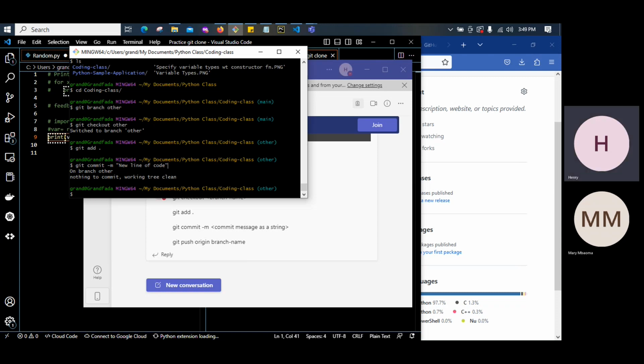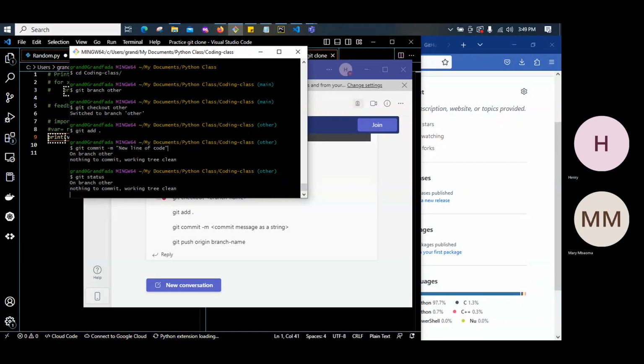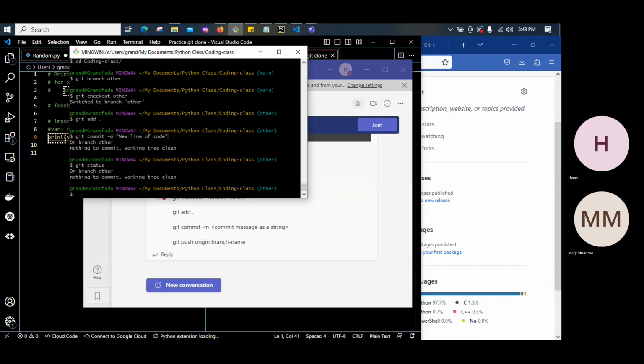The error I got, when I put in git commit and the string new line of code, says on branch other, nothing to commit, working tree clean. Let's see, git status. Git status: on branch other, nothing to commit, working tree clean.